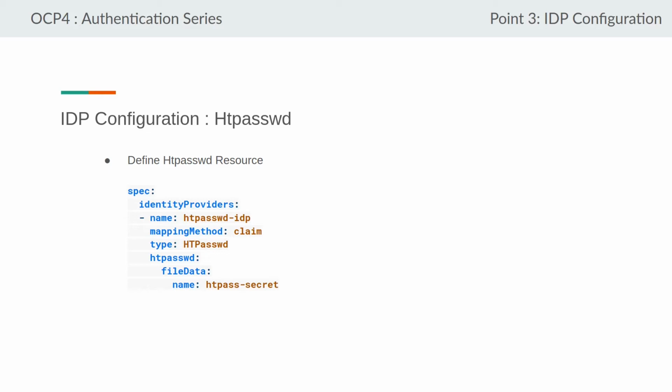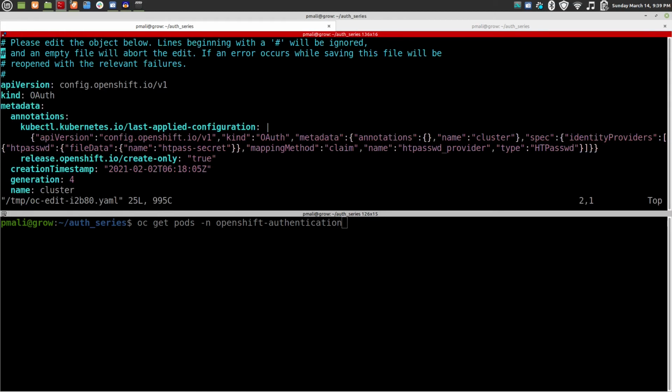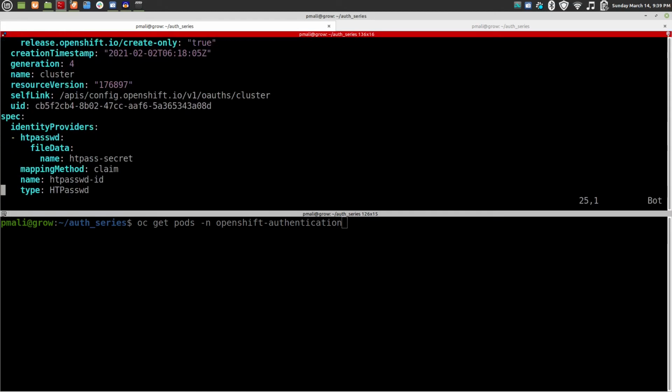Now let's move to our CLI and configure the htpasswd IDP and apply the configuration. Let me show you how you can edit the OAuth configuration. Here is the command: oc edit oauth. Okay, just scroll down. Here you can see the spec configuration. Just to save time, I have already added the configuration in the spec portion. Please pause the video and configure your environment with the same details.